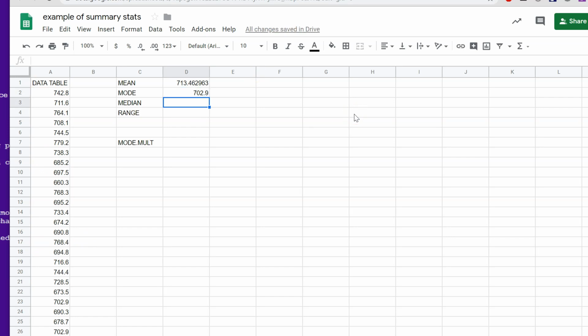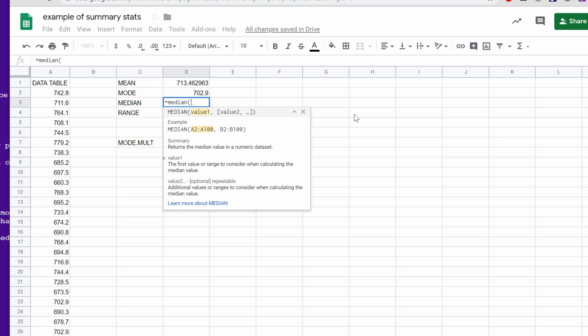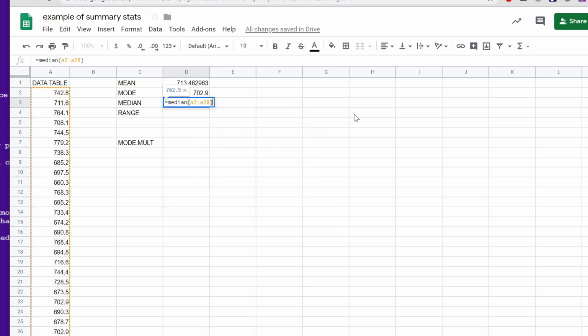And now we're going to find the median. If you type in equals median and open a parenthesis, again A2 through A28, or you could go select those values, it's going to come back with a median of 702.9.